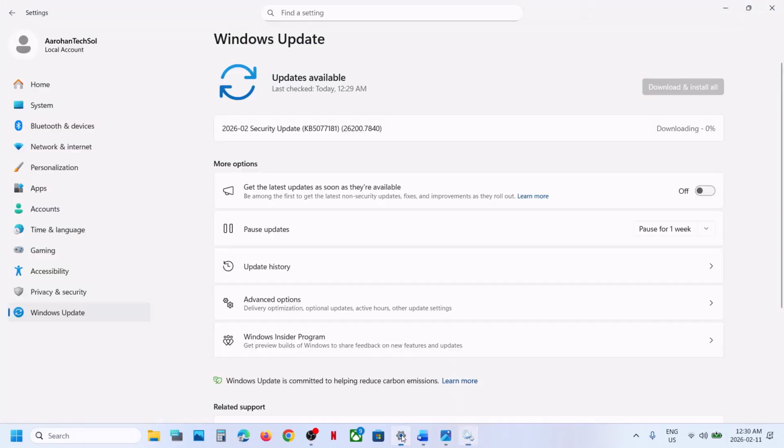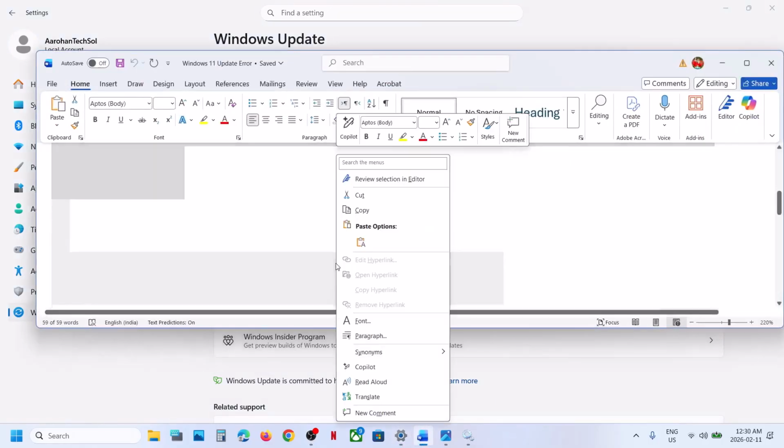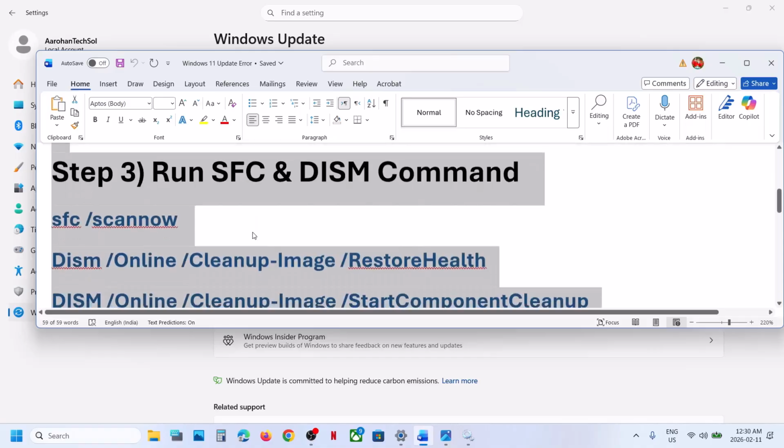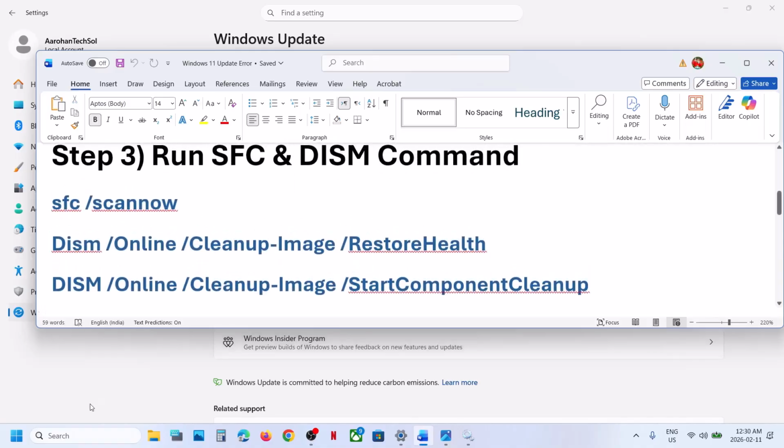Now you can go back and if you see retry option here, you can hit retry and then check. Still not working. The next step is to run these commands. These commands are provided in the video description.